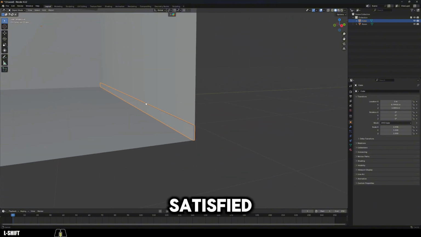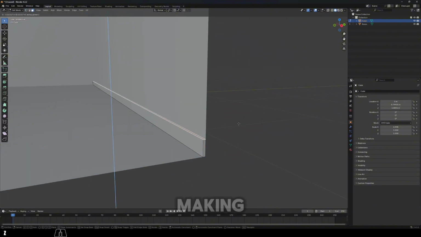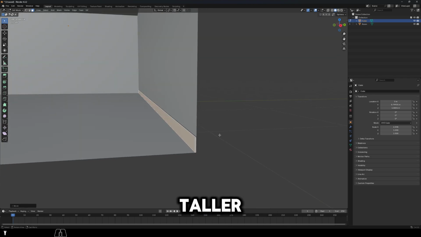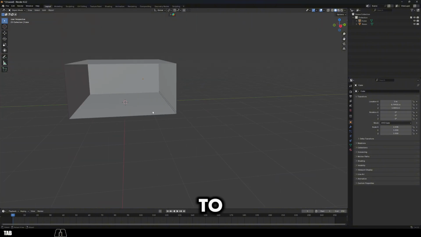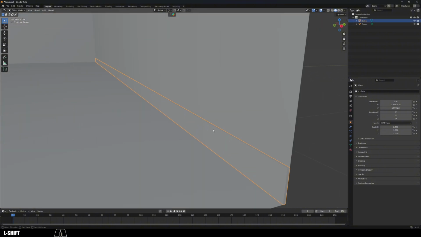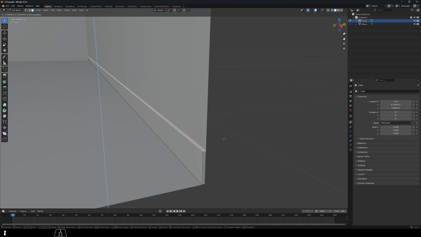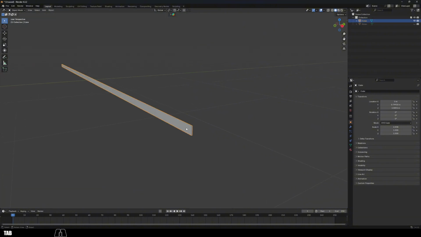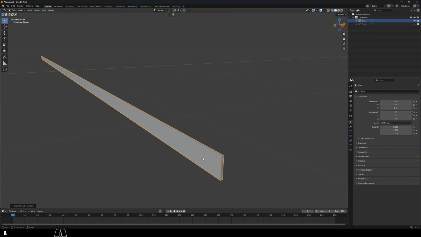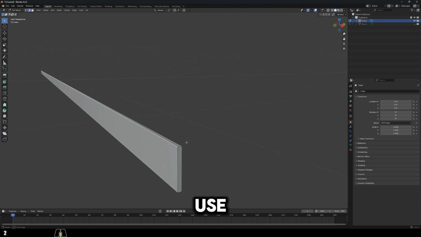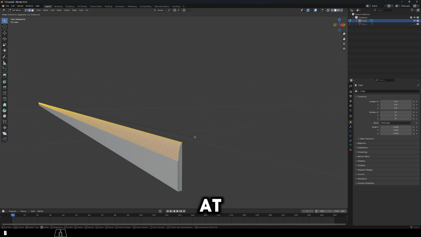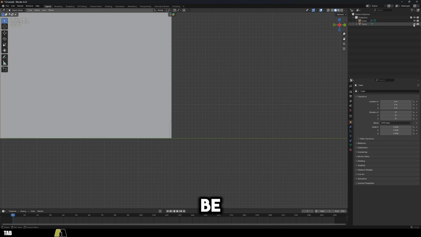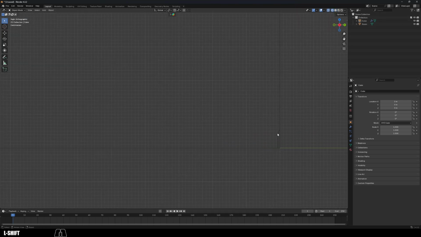I'm not completely satisfied with the size here either, so I'm making a few small adjustments. If you prefer, you can make the baseboards taller or thinner. It's entirely up to your personal preference. The next step is to use the bevel tool to round off the edges at the top of the baseboard. You can also choose how rounded you want the edges to be, depending on your preference.